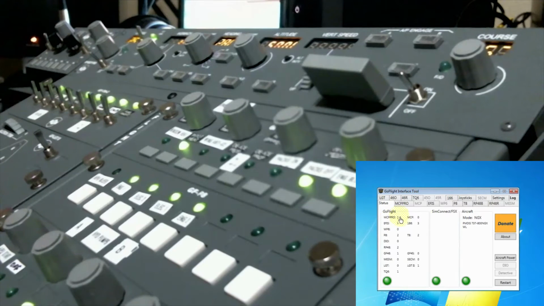I've got one MCP, I've got one EFIS, 166 panels. I've got 3 of those. P8s are 2. Now these little things are GoFlight modules. It's what their lingo is, what they call their panels. They call them modules, like I said, and if you look up here, you'll see that as well.